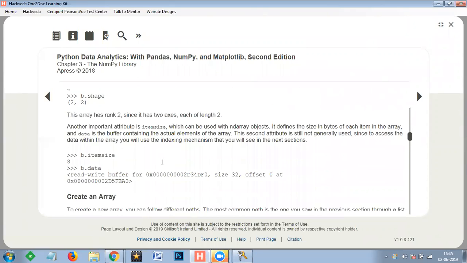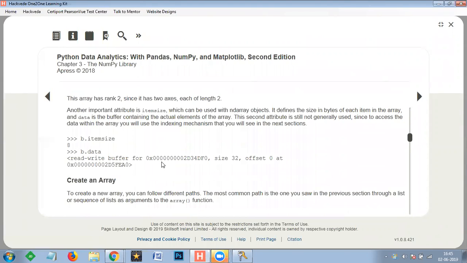Now there are other parameters like itemsize, which can be used with n-dimensional array objects. It defines the size in bytes of each item in the array. So let's say if you have 10 items. Now when you run itemsize, then each item will be replicated and the size of every item will be displayed back to you.